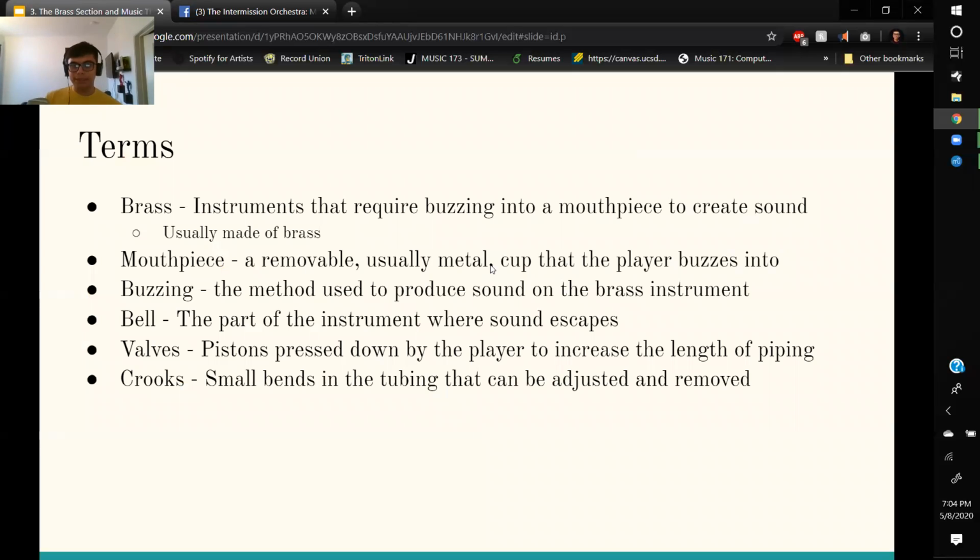A couple of terms that we're going to talk about. A brass instrument is an instrument that requires buzzing into a mouthpiece to create sound, and they're typically made of brass, although there are plastic versions that are bad. But typically they're made of brass. The mouthpiece is a removable, usually metal cup that the player buzzes into. And buzzing is the method to produce sound on the brass instrument.